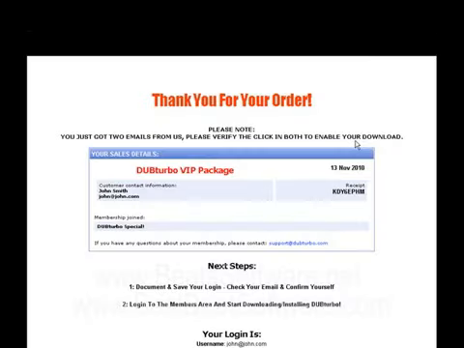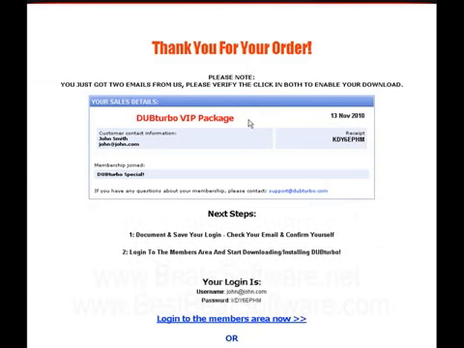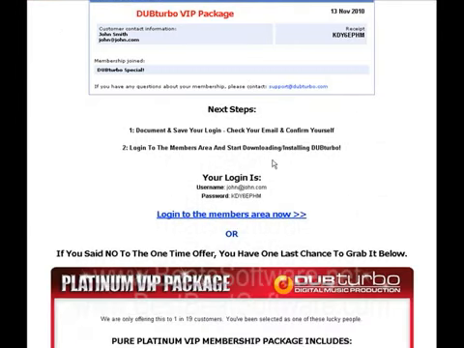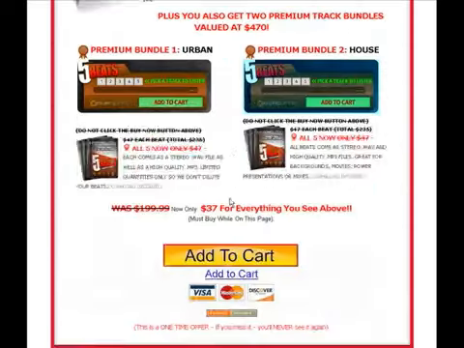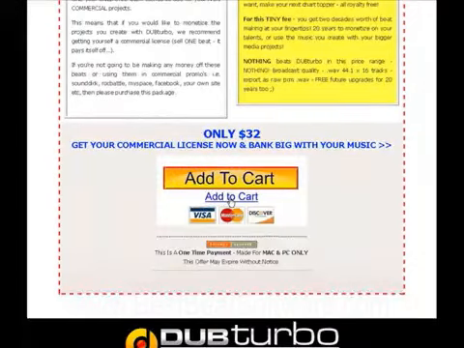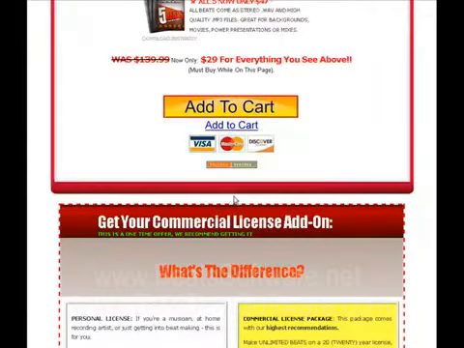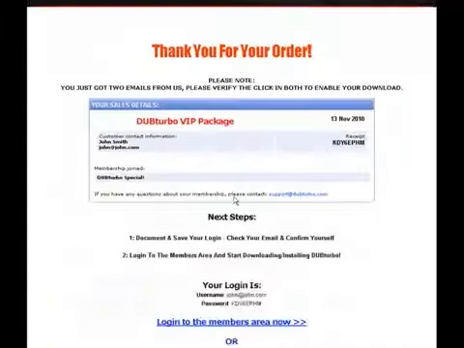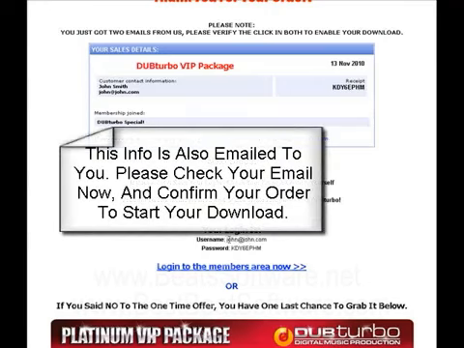This will take you to a page that says thank you for your order. It'll show you your invoice number. It'll show you your login, okay? You need to log into this area to get your software. Down here, you'll have the packages again in case you missed them or they didn't display for you during your purchase process. So what you need to do is note this. Your email is your username and your invoice is your password.